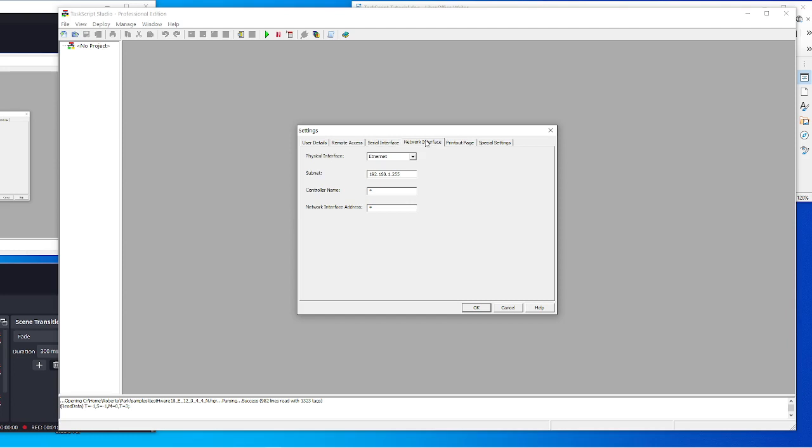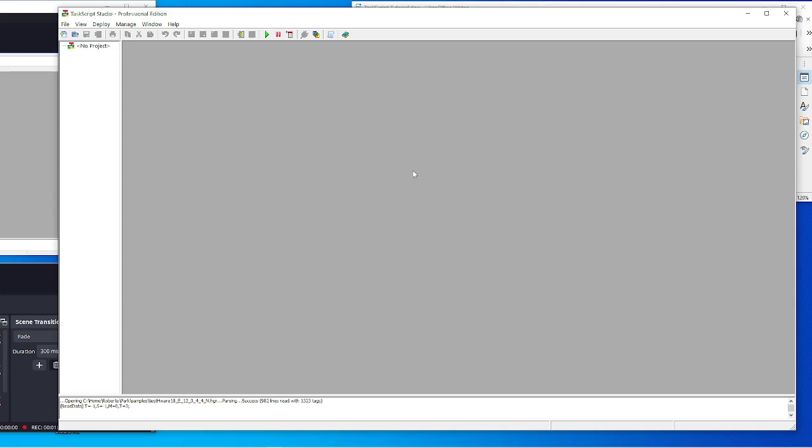For the network interface as well, we need to have Ethernet selected here as the physical interface, and for the subnet we need to have 192.168.1.255. So everything looks good, and we just confirm it.